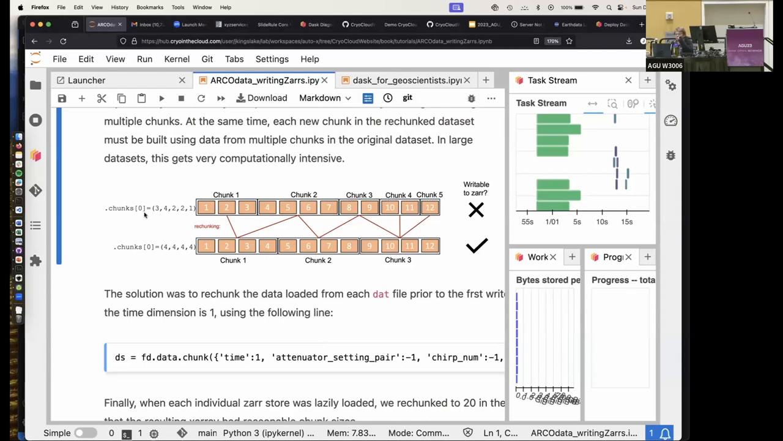The reasoning, I think, is that this is the original data set with all these different size chunks. There's one chunk with three elements, here's one with four, a two, and a one. And then you try and get them all into a uniform size. Well, to write this one chunk, you have to load two different chunks, which itself is not great.